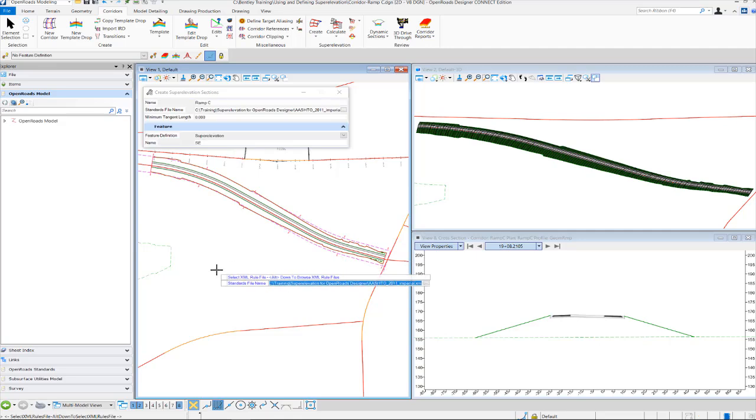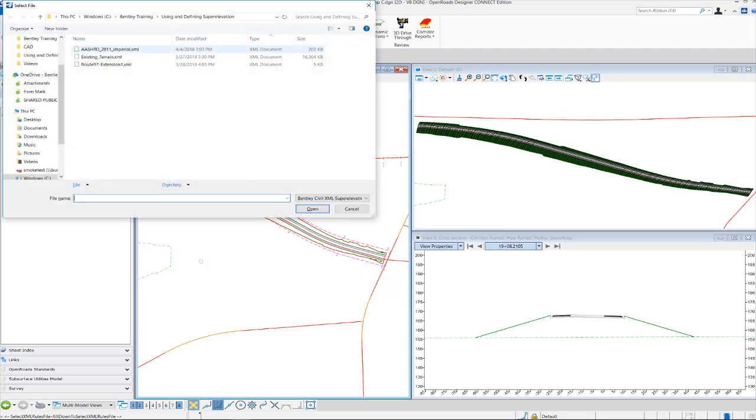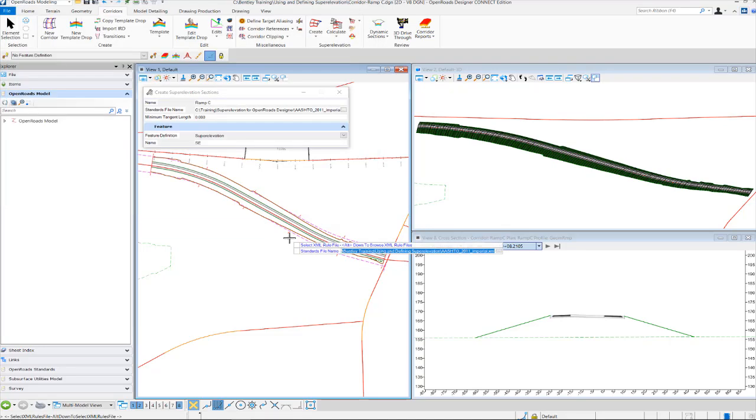Then it's going to prompt me for my AASHTO design standard file or my rules file. So you can see I already have the rules file loaded up here. So I'm going to press Alt down arrow and go select the one that I've just modified. And we're going to click Open to open up the proper XML file. And we're going to left click to accept that.